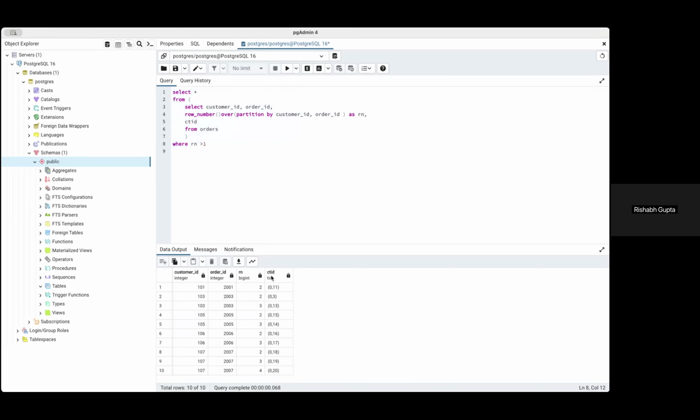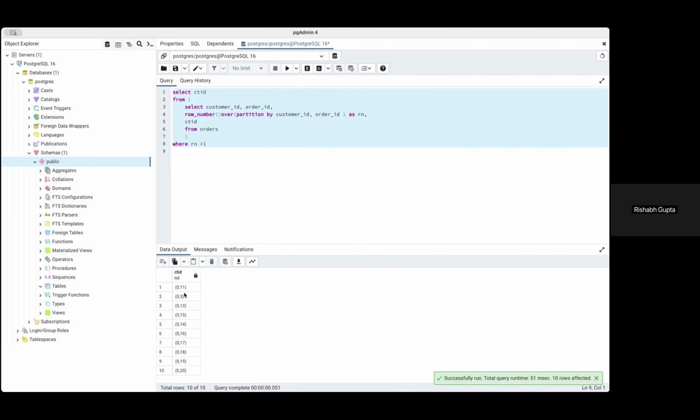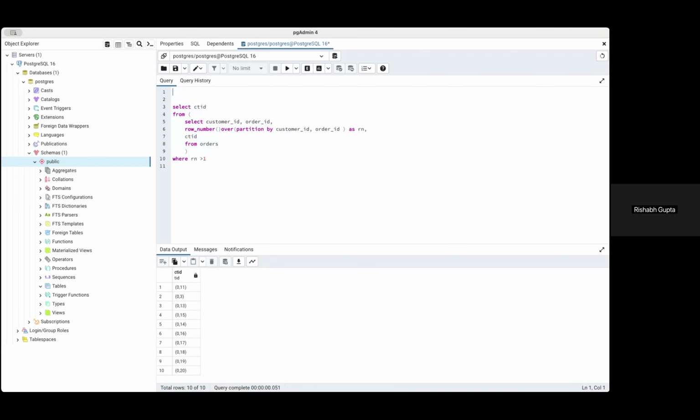As I have explained, the CTID function gives the physical location of the row in a table. So this will help us to delete the duplicates, since we only need the CTID. So delete from, this is the table name.